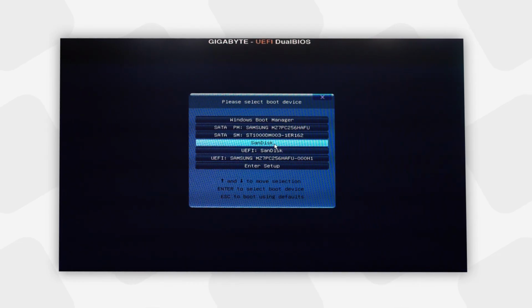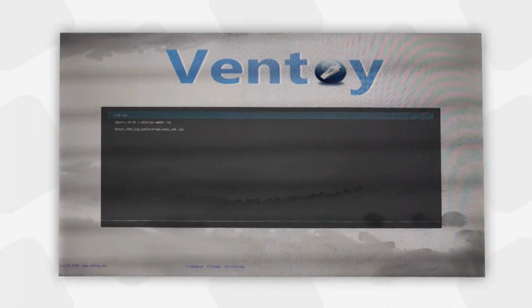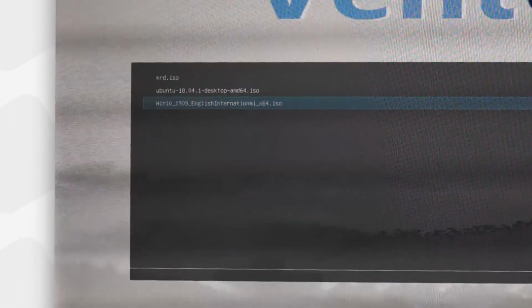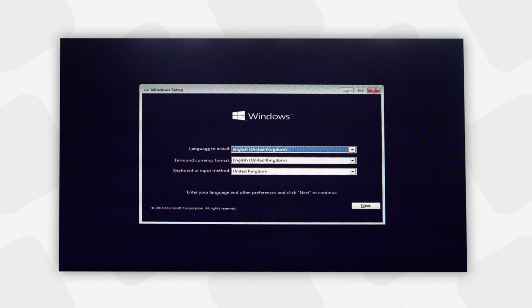Okay, now choose your USB drive. Mine is SanDisk. Hit enter. Alright, we are in the boot menu screen of Ventoy, and you can see all the 3 ISO files available here. I'm going to boot Windows for now. And there you go. Windows is booting, and you can install Windows from here if you want.